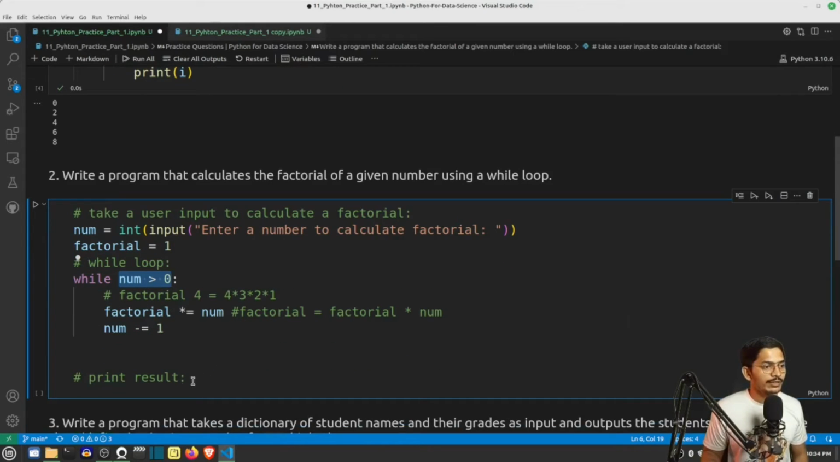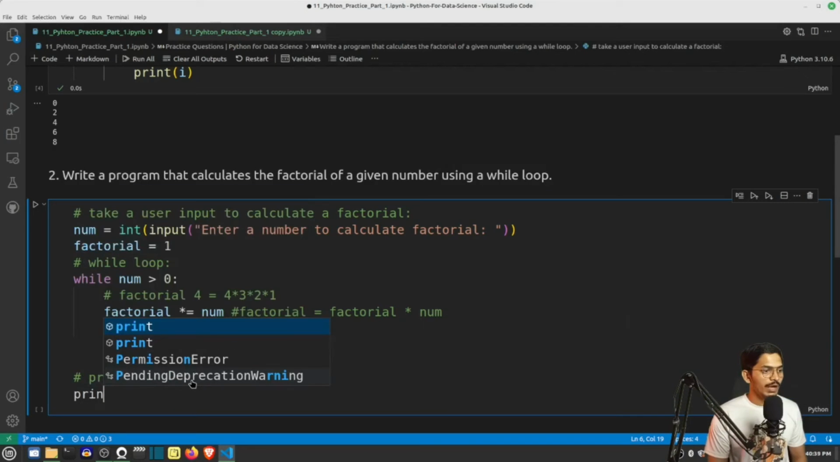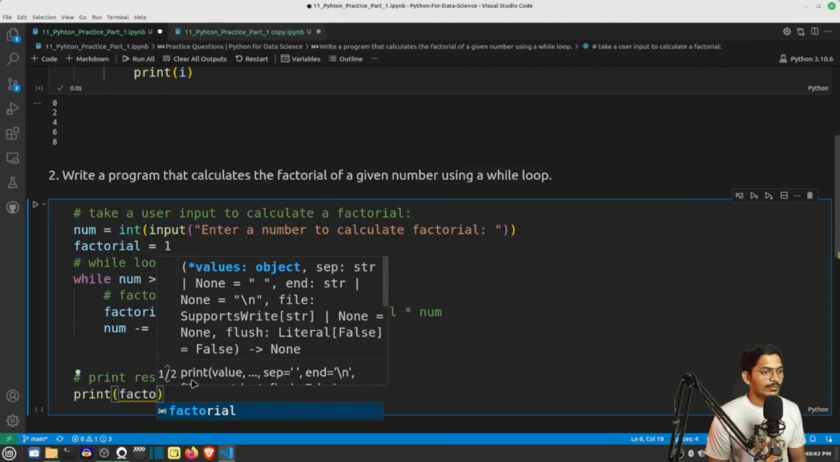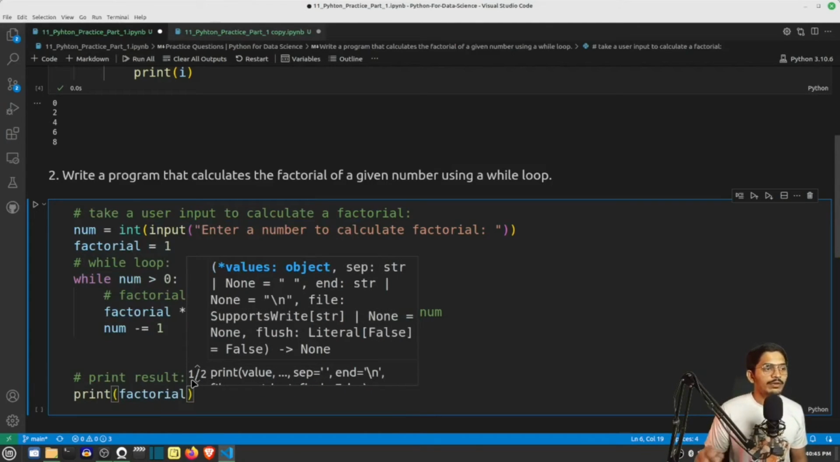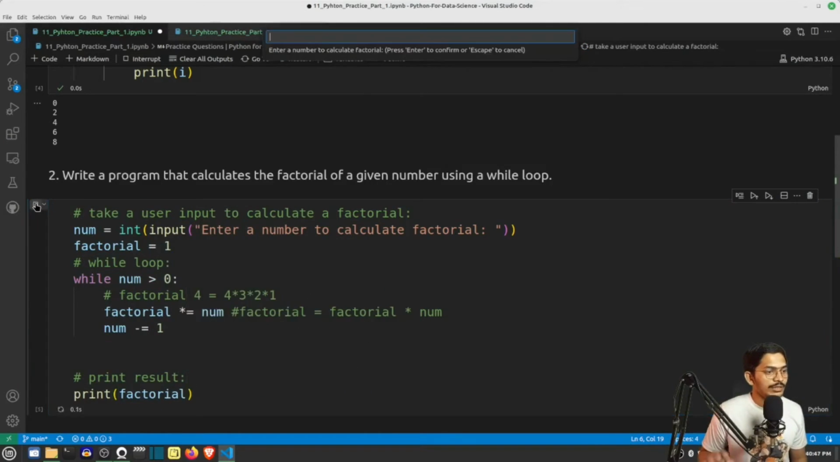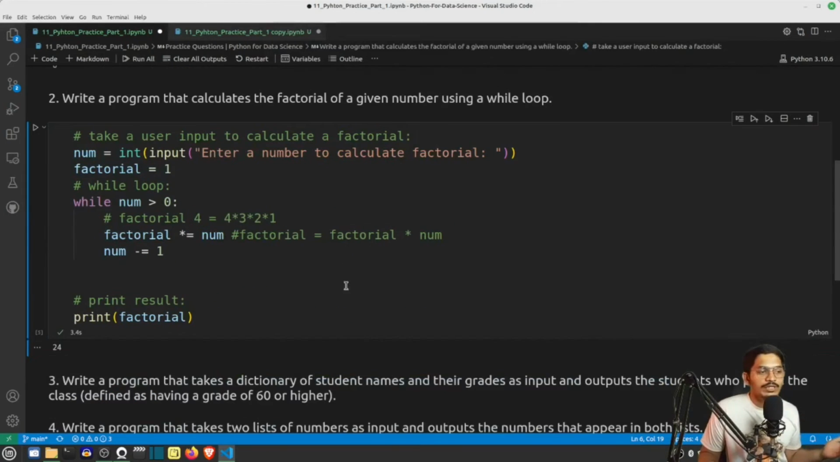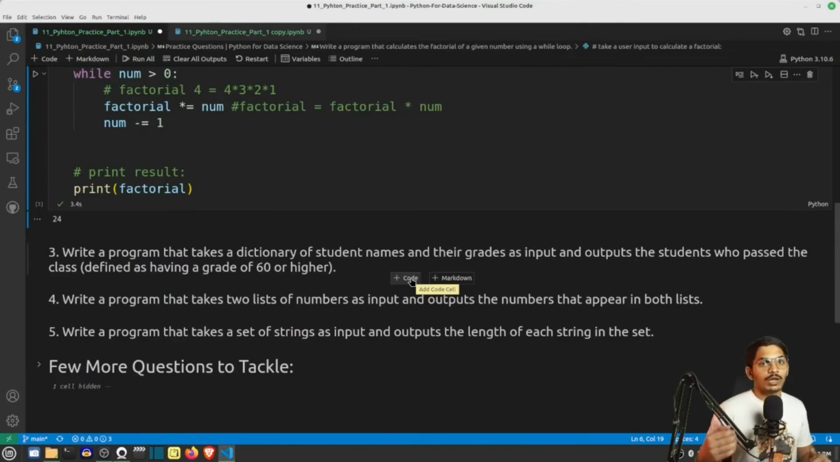So now I will print the result of what we have written. At the end I will print the factorial. Let's see how it goes. I am going to enter the number 4. So for number 4, what is the factorial? It is 24.